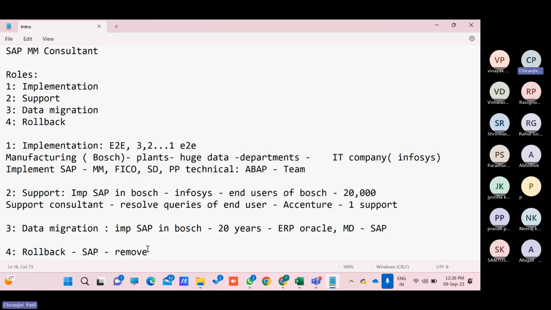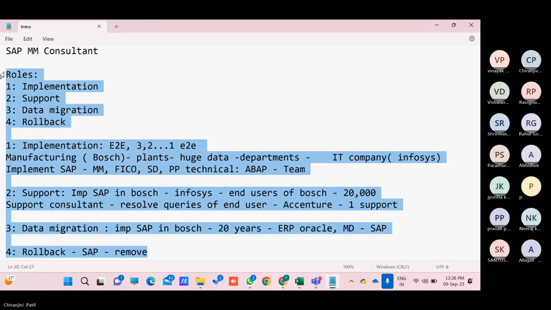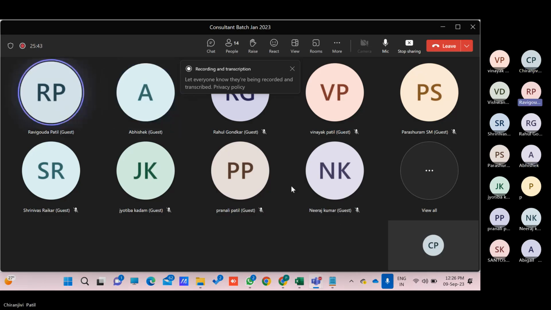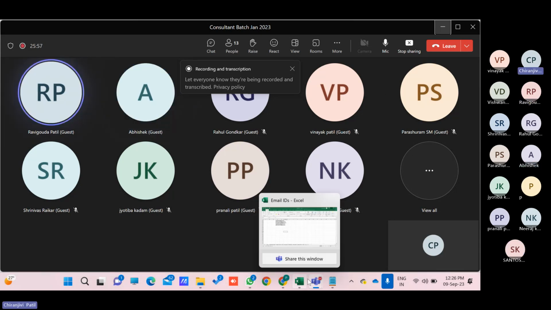Any doubt in this, guys? You can ask me. No, sir. Yeah, please tell me. Regarding data migration, presently we are using Oracle. Okay, correct. Now it is not converted to SAP S4HANA. Correct. And what steps are required to convert it?